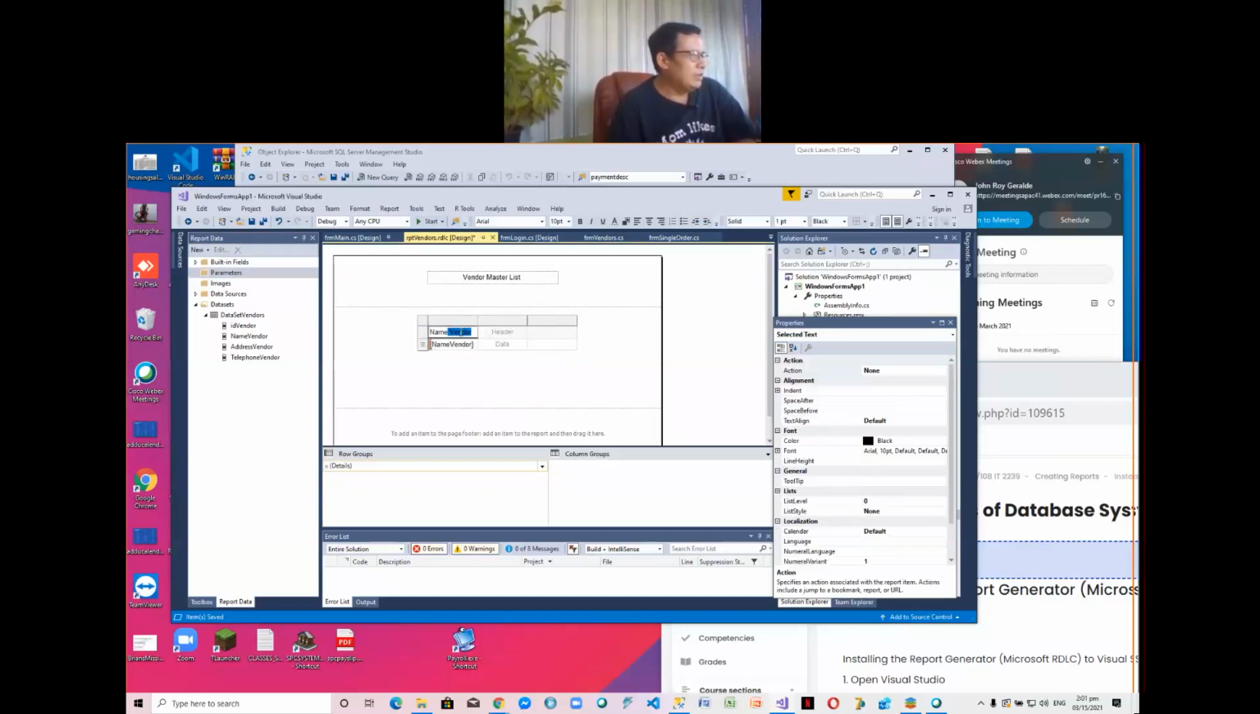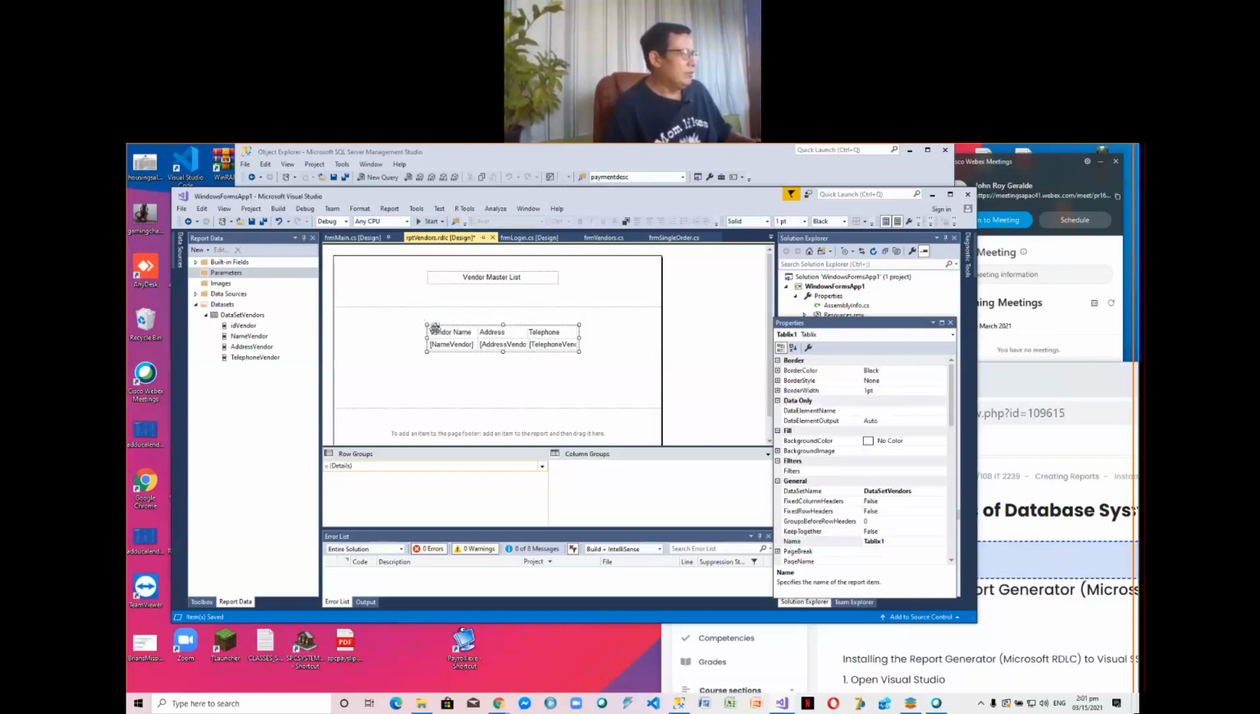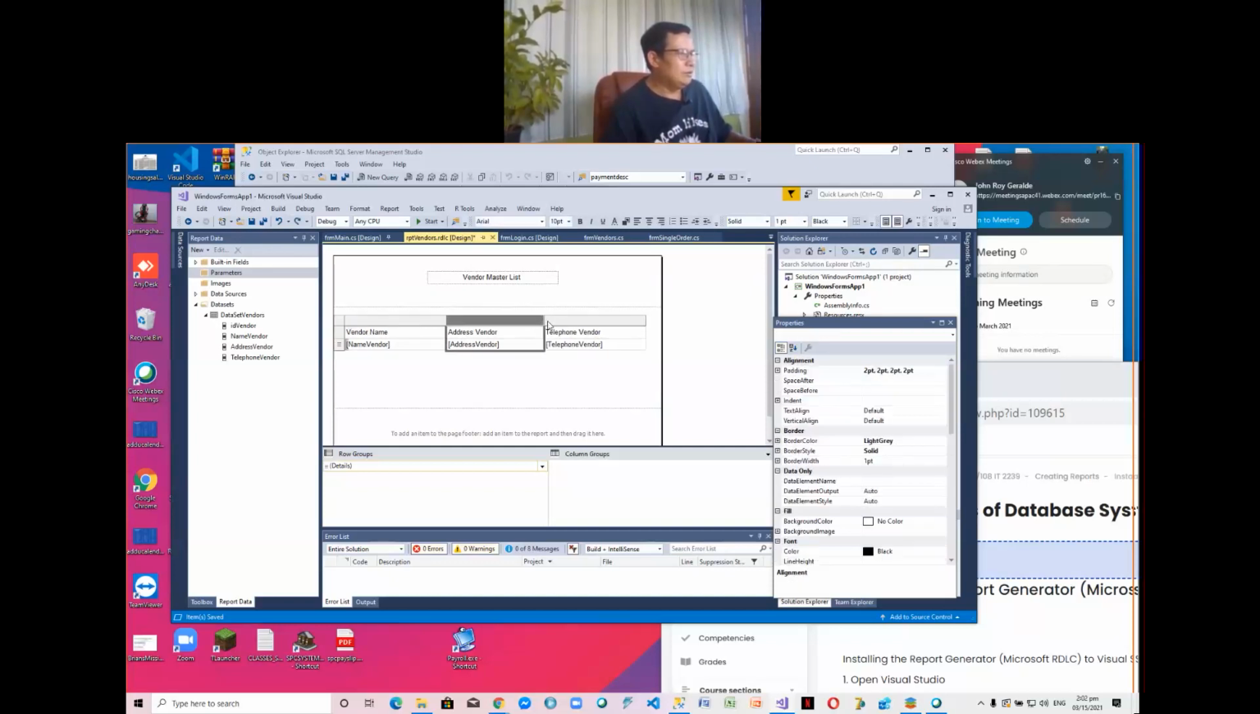And then you can change the header, vendor name. You can add the vendor address here, and then the vendor telephone. Then you can place this whole report somewhere, drag it. You can resize the columns if you like.